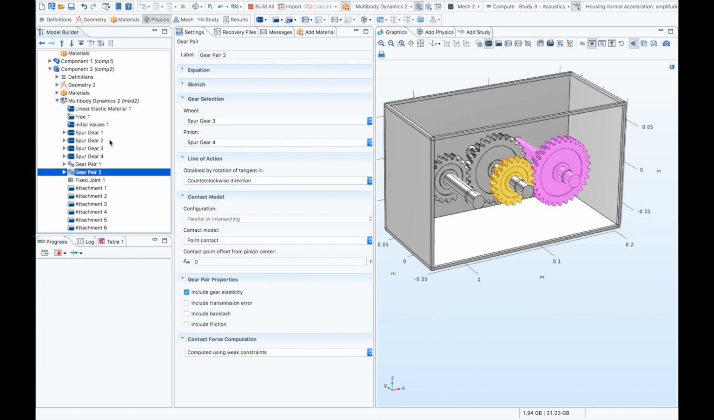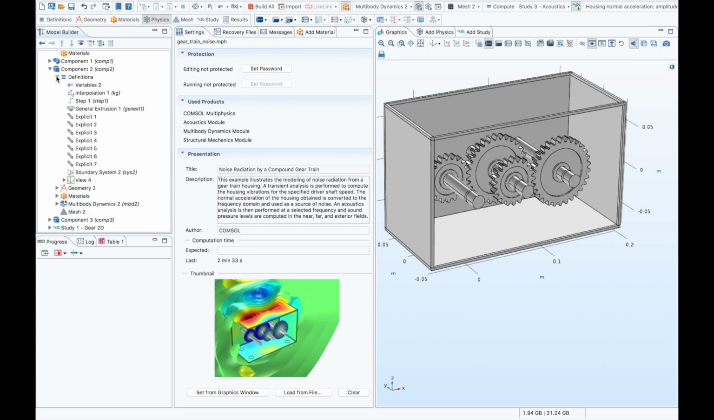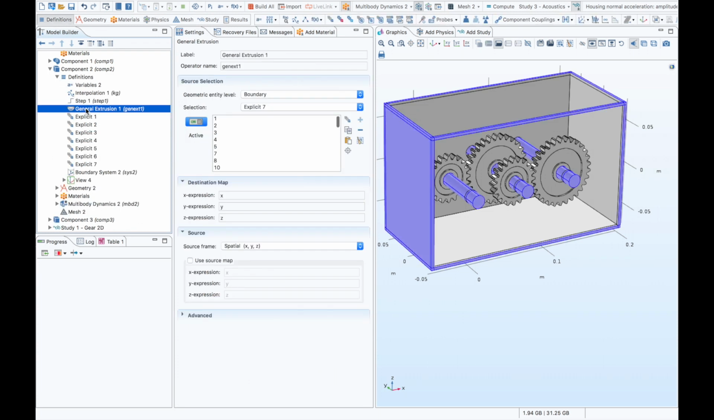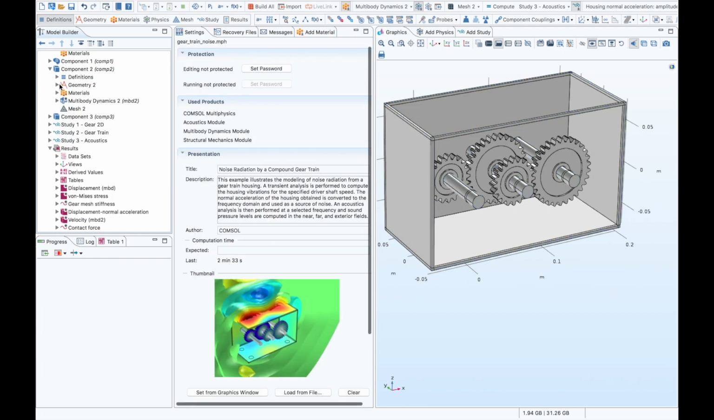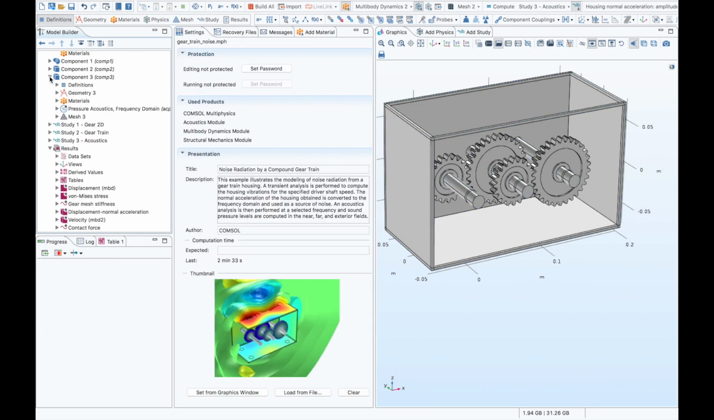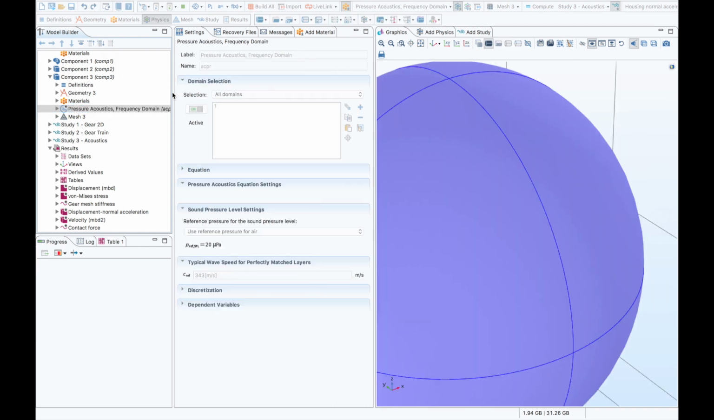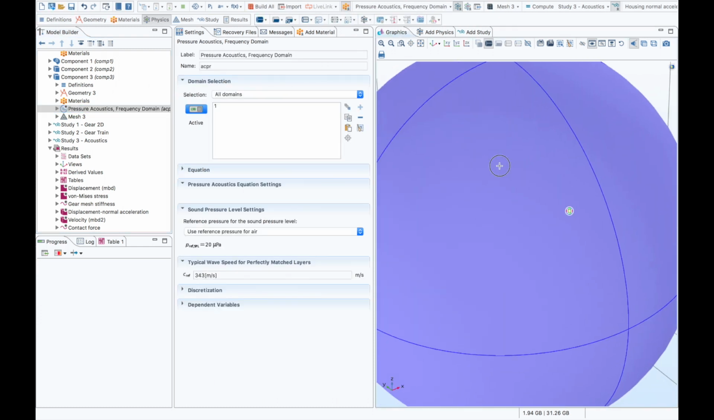And because we need to map the vibrations from the multi-body dynamics to the acoustics field, we use an operator, a so-called general extrusion operator, that simply maps the vibrations from the multi-body dynamics physics interface to the pressure acoustics frequency domain physics interface. So we use two separate physics, two separate components, and we hide some of these surfaces so we can look into the model. So this is a new geometry, that's for the pressure acoustics.